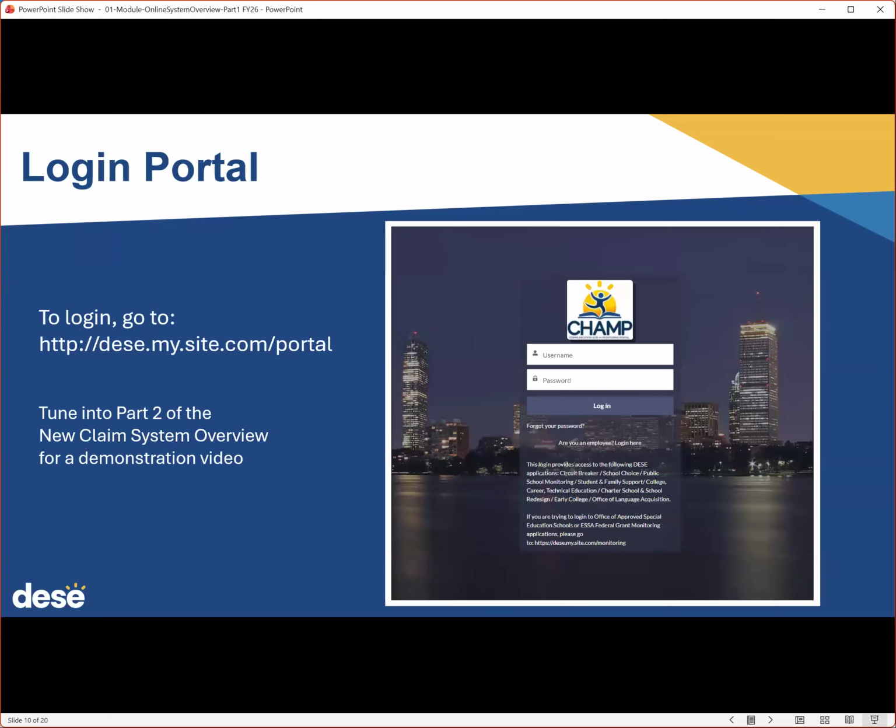This next screen shows you where to go to log into the CHAMP system and the circuit breaker claim application. So you'll see once you've activated your account, you'll need to enter your username and password. The screenshot's there on the right. On the left is the URL that you will need to log in. It's dese.my.site.com/portal. And adding that /portal to the end of the URL is important.